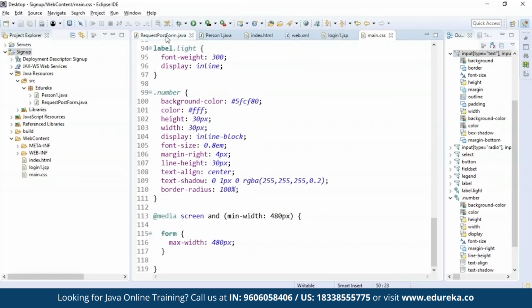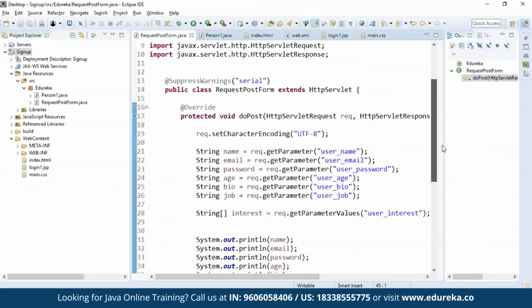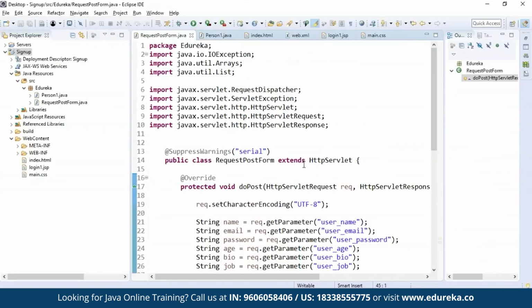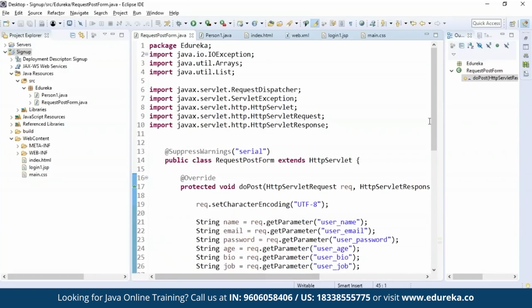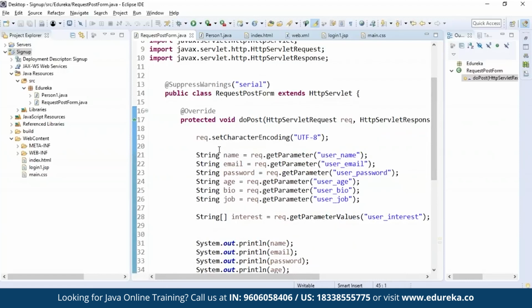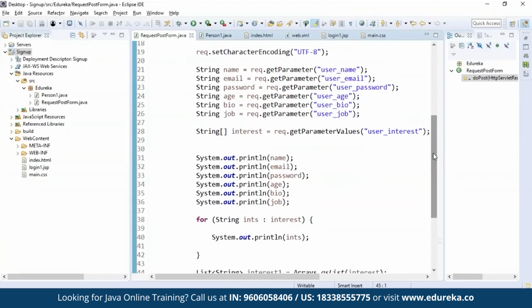Now let's take a look at the servlet classes. So first, what I'm doing here is I'm extending an HTTP servlet class, correct? And I'm using a doPost method and declaring parameters for request and response. And I'm requesting all the parameters, that is your username, email, password, age, biography, job. And for your user interest, again, the same thing.